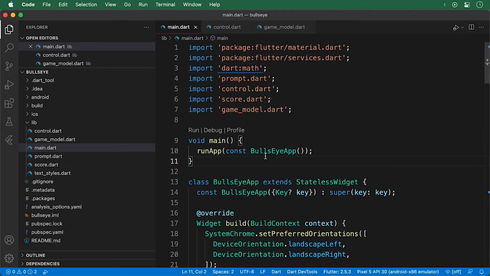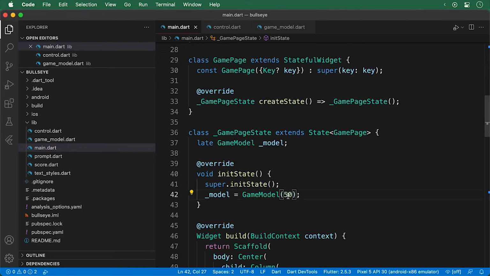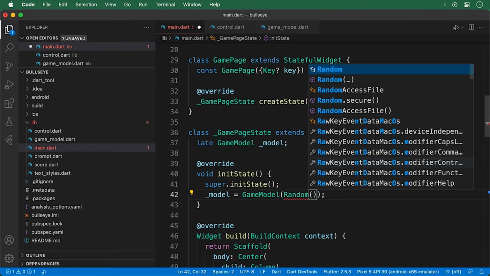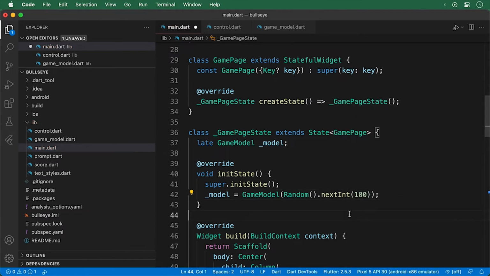Now, let's pass in a random number. In the initState found in GamePageState, update the game model to the following. Unfortunately, there's a slight bug. We're actually getting a random number from 0 to 99 as opposed to 1 to 100.